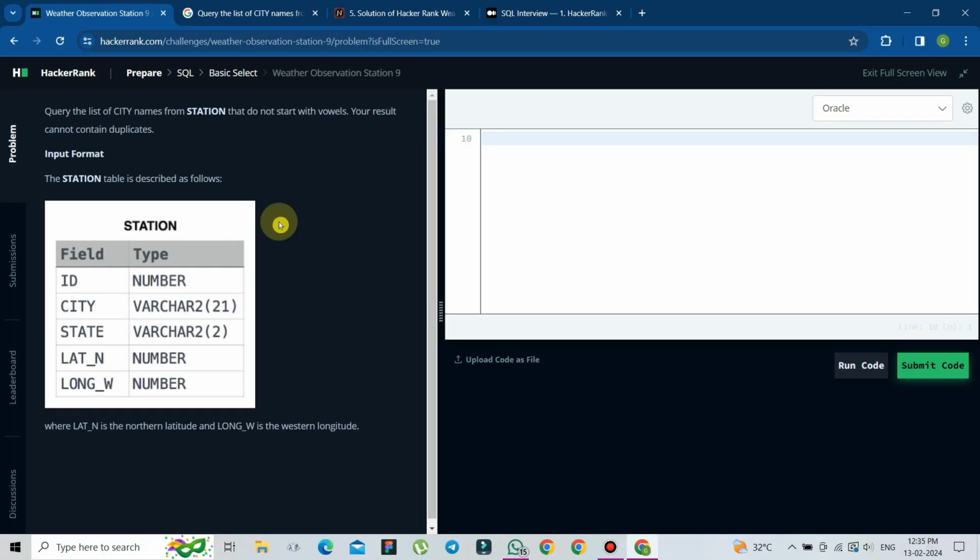For this problem, we need to query the list of city names. That is, we need to select the city names from the station table with the condition that they do not start with vowels. Also, the second condition, our result does not contain any duplicates. So, it is also very simple. In the previous problems, the condition was starting with vowels. But in this problem, it does not start with vowels.